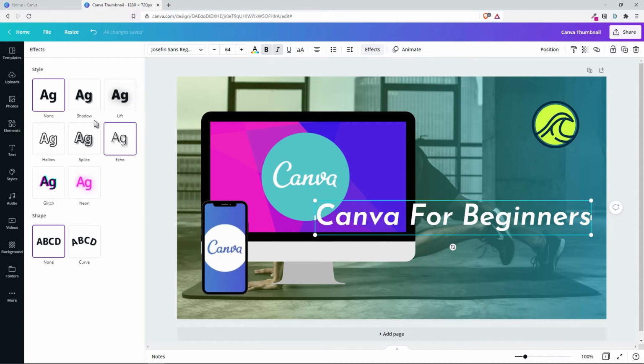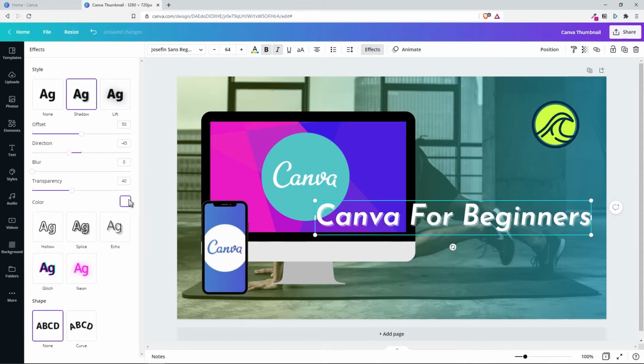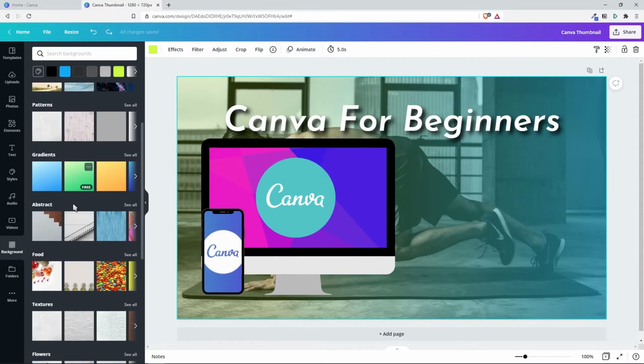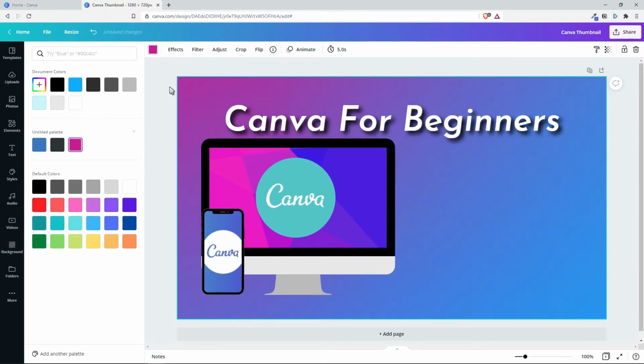I'm gonna use text effects. As you can see, there's multiple styles you can choose from. For example, the lift, it just lifts the font a little bit. And then shadow, it adds a shadow. And you also have the background tab, which is where you can change your background. I'm just going to use this gradient and then change the background color.